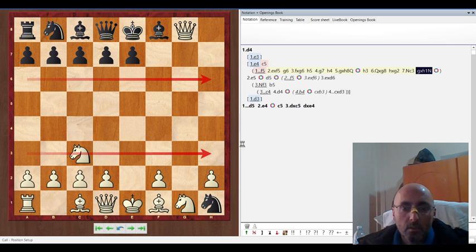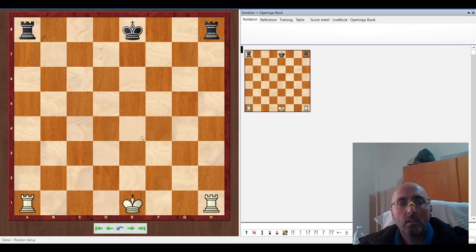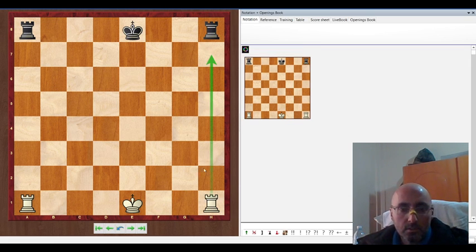Rooks are always on the corner. This is the basic position for the rooks. The rook moves vertically and horizontally, like this and this. Of course, if there is no other piece in the way, because rooks cannot jump over the pieces.